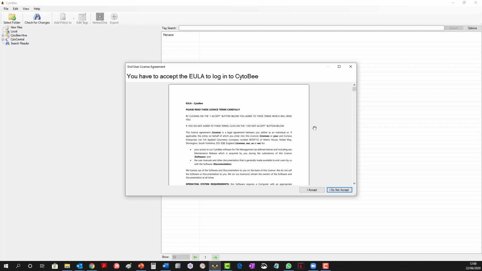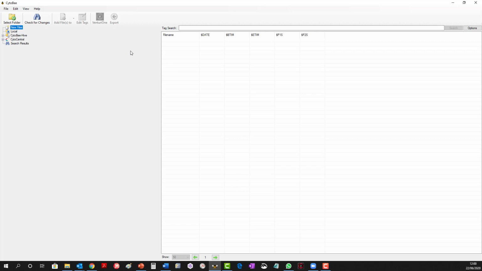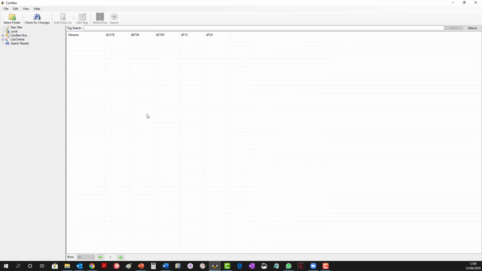When opening for the first time, you will be asked if you will accept the EULA, the End User License Agreement. And we can now use the software. So this is the workspace for Cytobee. It has a Windows style ribbon for ease of use. The application is split into 4 main areas: the Files Libraries area on the left, the Tag Search area up here at the top, the File List area up here, and the Navigation area at the bottom.